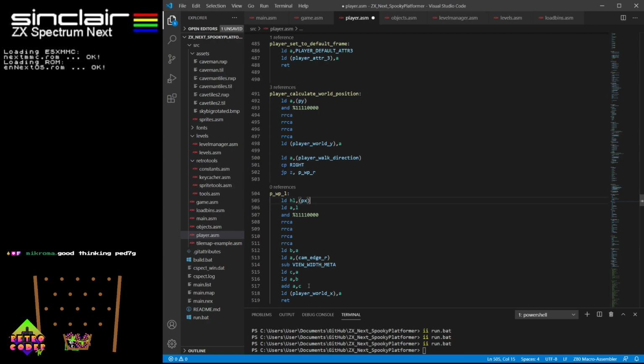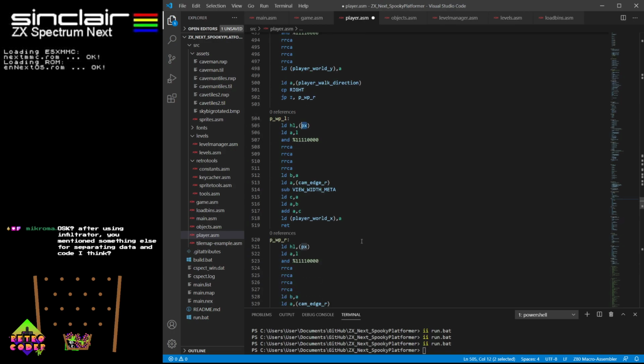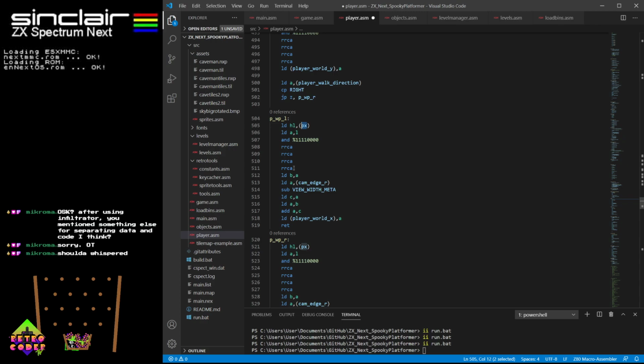Yeah, actually, we don't need to worry about it because X is still X. You know, infiltrator. Hmm. Why are we dividing it by 16? I've forgotten. So it is already in metas.